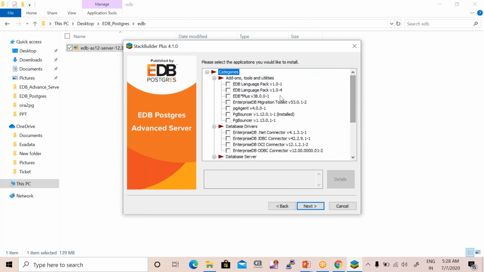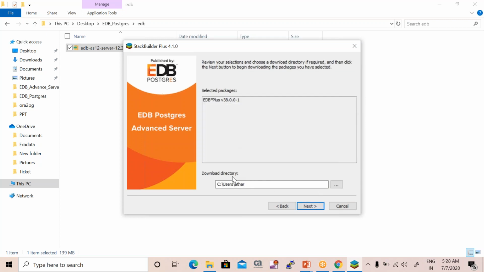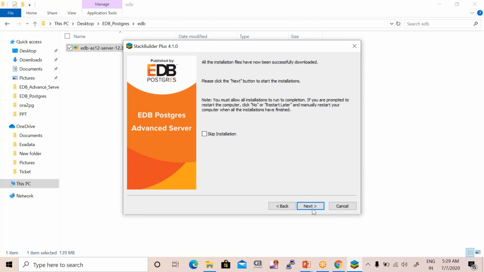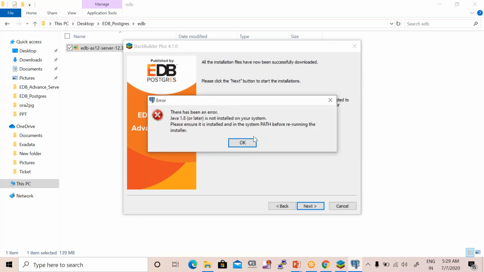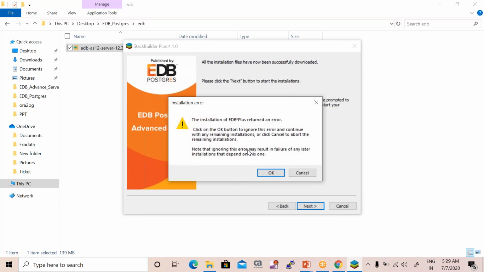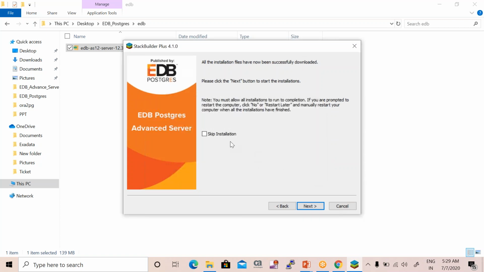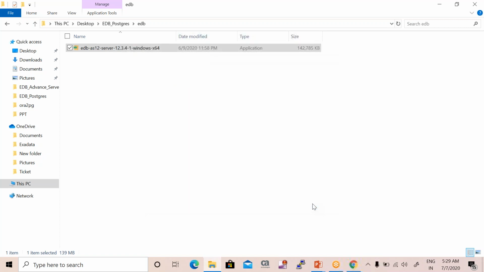So let me show you something interesting. Just click on it. Let me show you how you can install that, and just click on next. And you can see it will select the location for download. So first it will download the package. Review your selections and choose a download directory if required, and then click the next button to begin downloading the package. So I wanted to download this package, so click on next and just click on next. It is asking about the language. Okay, Java 8 error. Okay, no issue. So we'll cancel this one, skip the solutions, just go for next. We'll do it later.